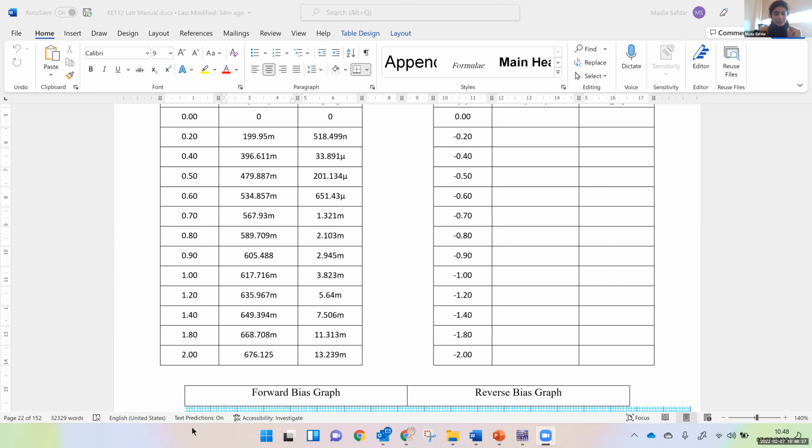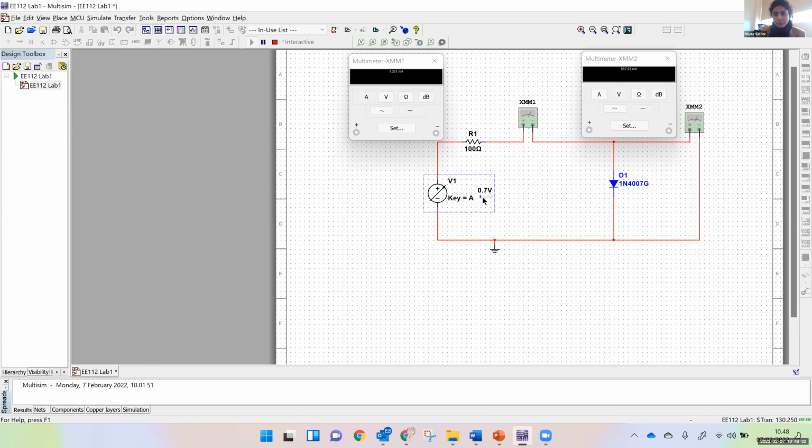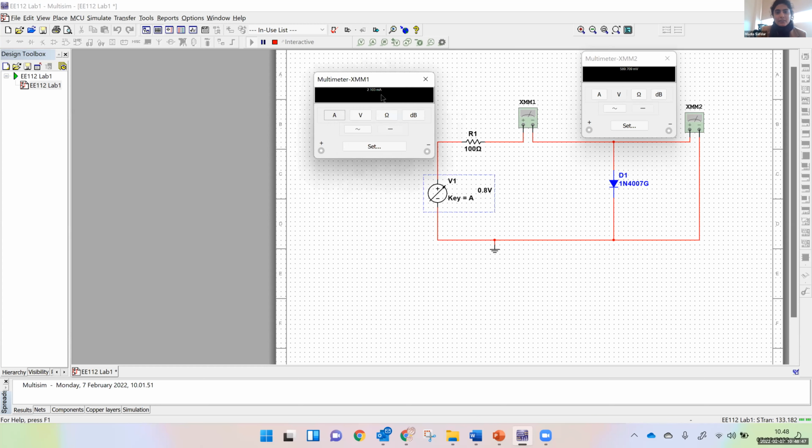Sorry. Now I will change the value of the voltage from 0.7 to 0.8, and then I will see my current is rising. How much is the current now in ampere? Can anyone tell me? Now this is 2.103 milliampere. How much is it in ampere? We multiply it with 10 to the power of minus 3. It will be 0.002. Yes, exactly.